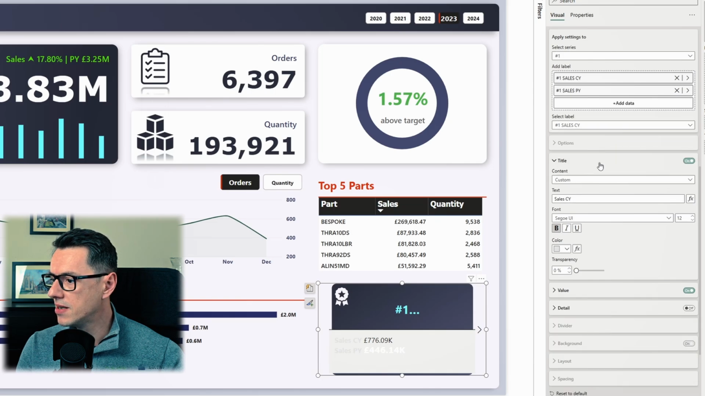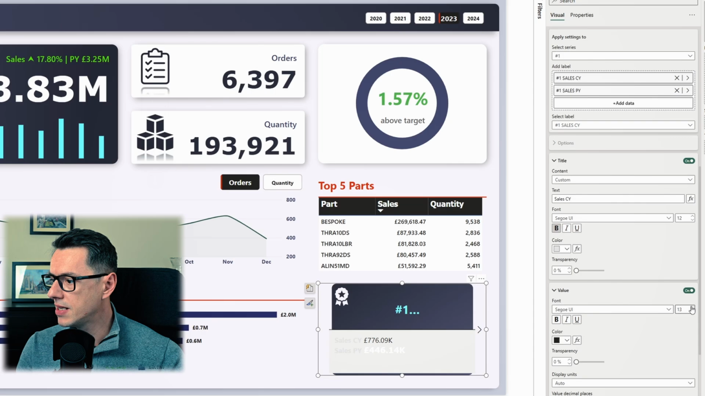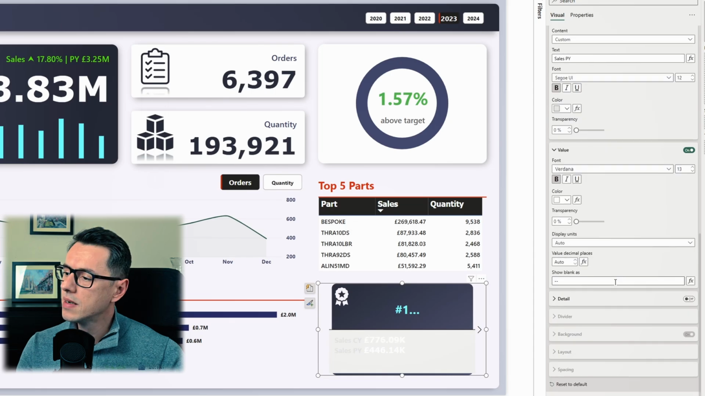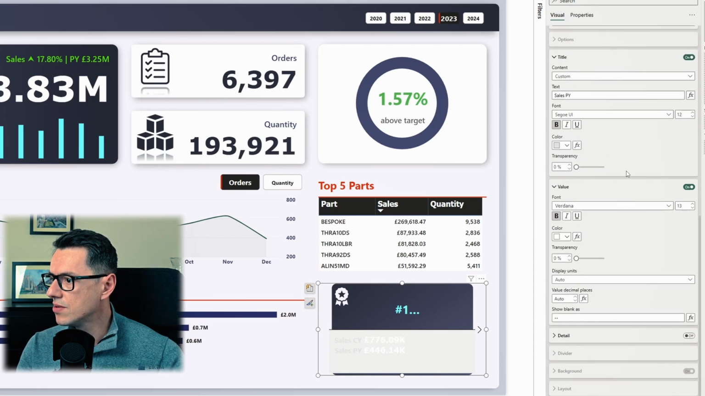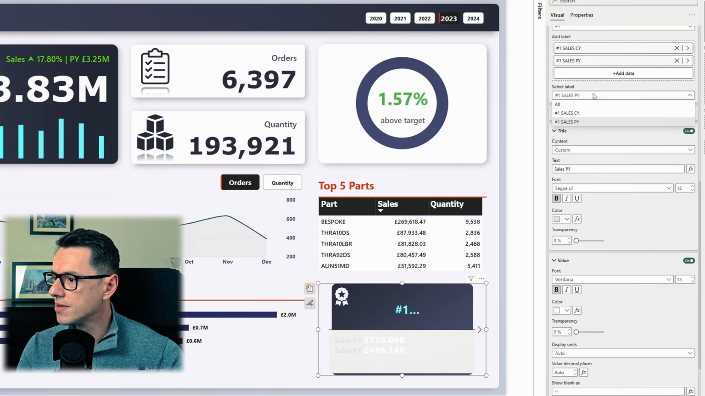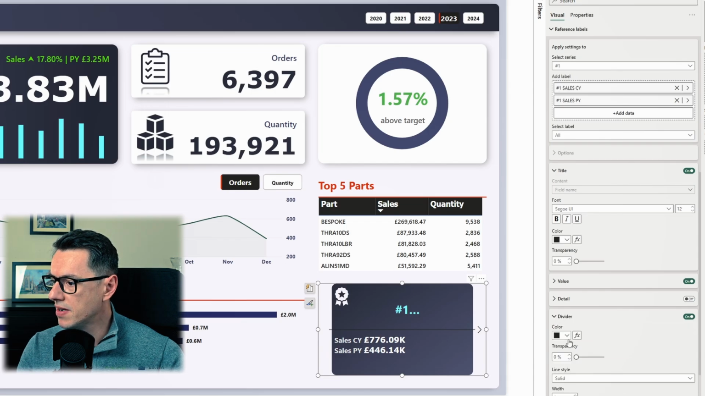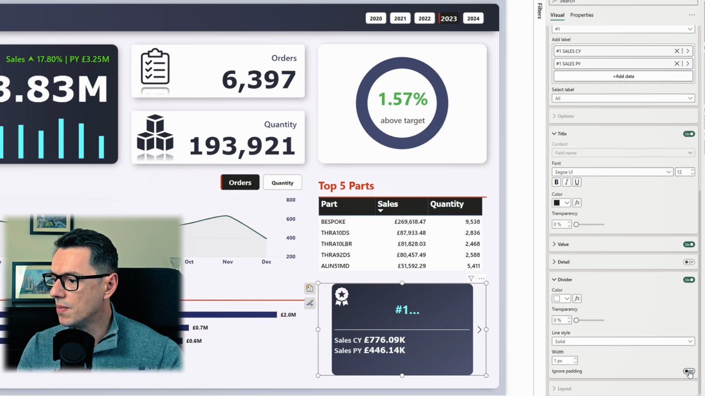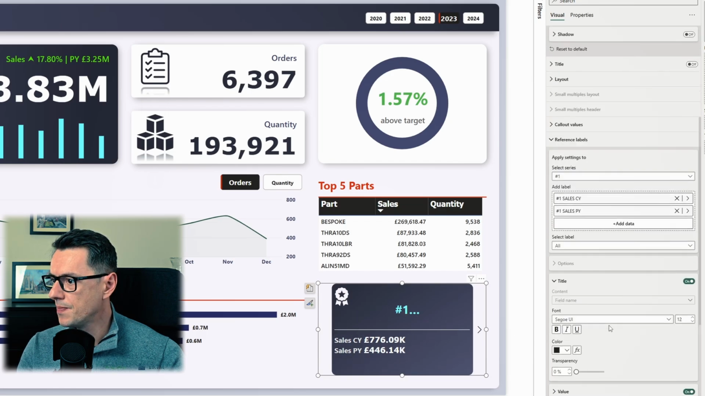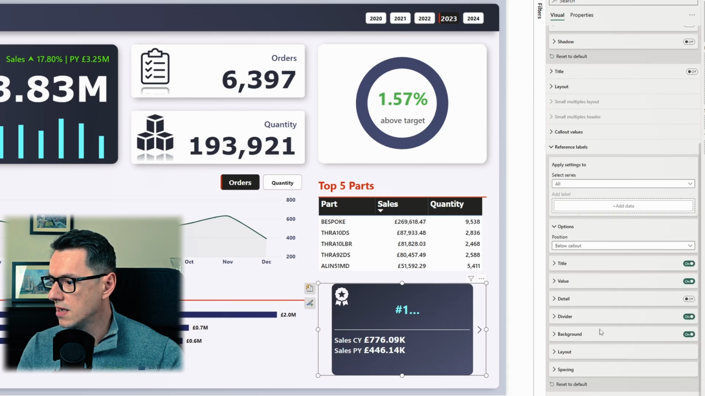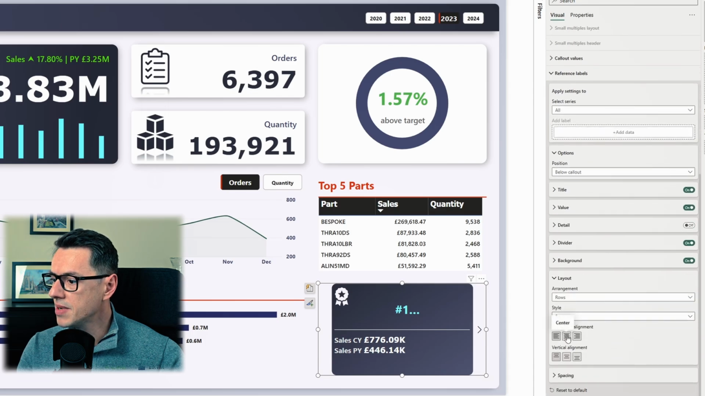Then go back to the sales for the current year. Value 13, Verdana, white and bold. Now I said earlier we will remove this background. So what you need to do, in the selected label select all and turn off the background. And since we're here, we'll play with the divider as well. Instead of black we will choose white and we will say don't ignore padding. That will keep it inside of the card. Now the last thing that we want to do is center all these reference labels in the middle of the card. So we will select all series, go to layout, horizontal alignment, center.